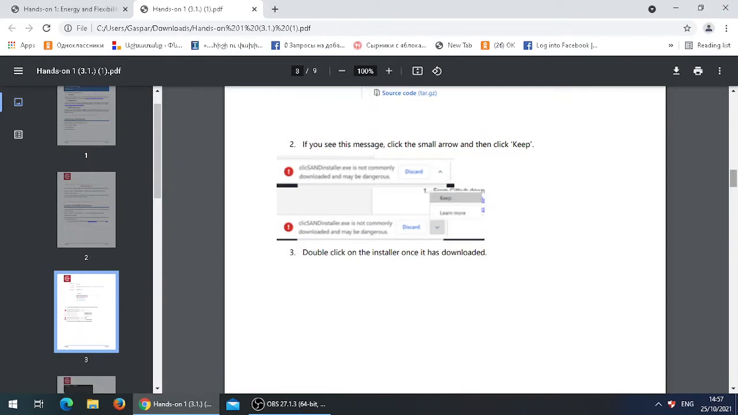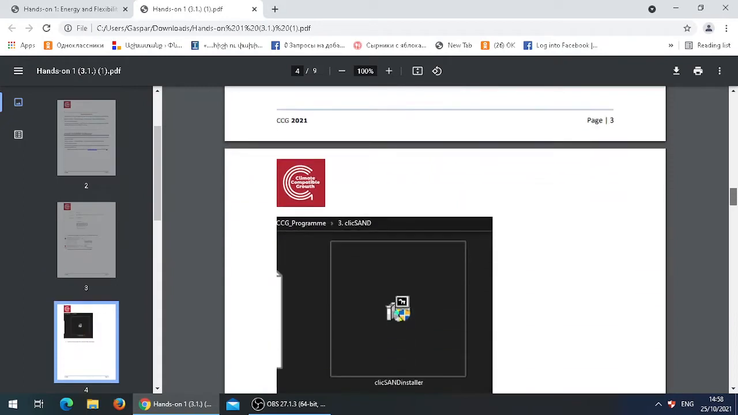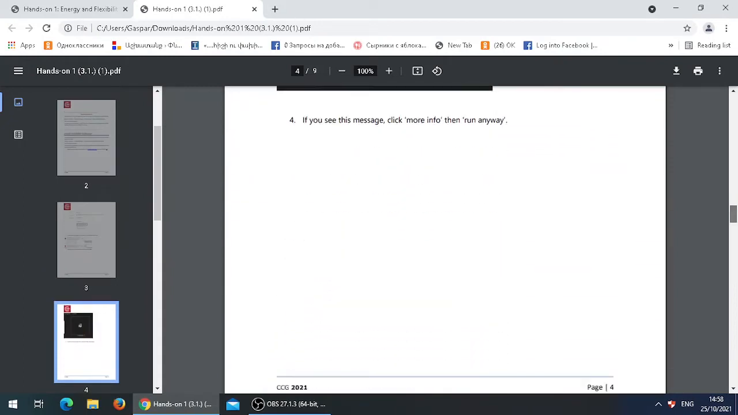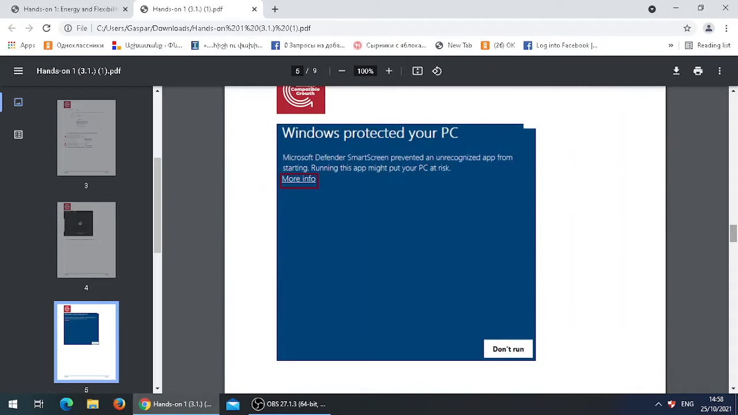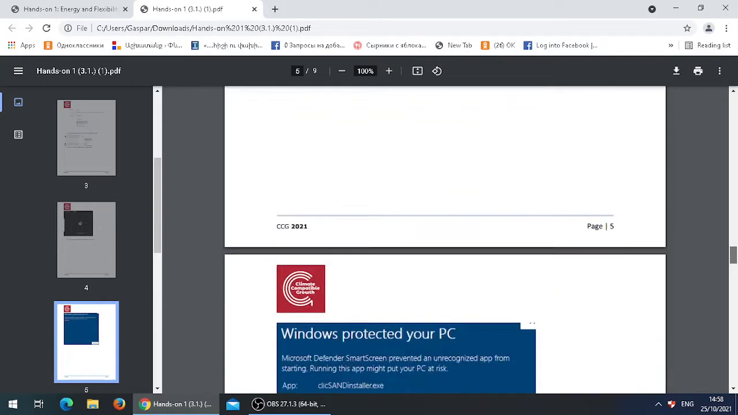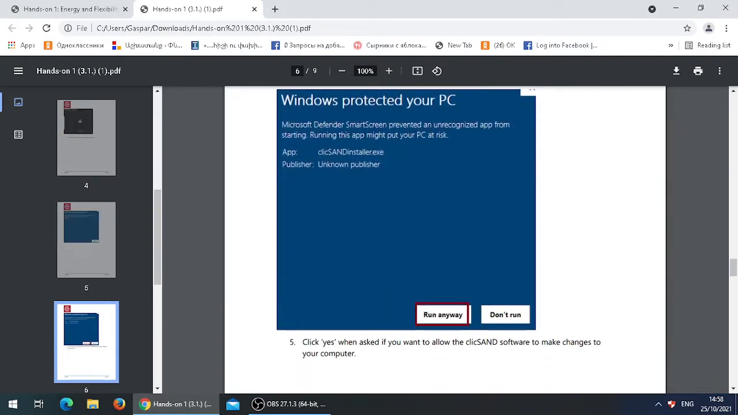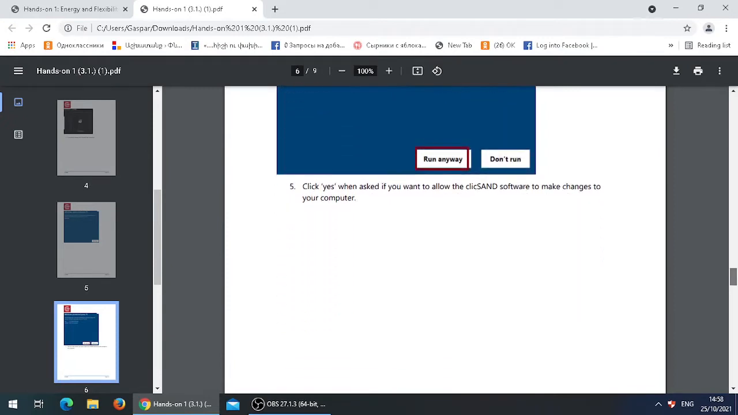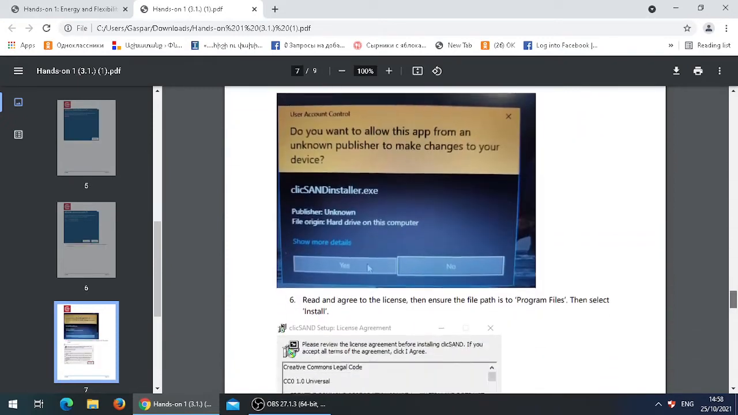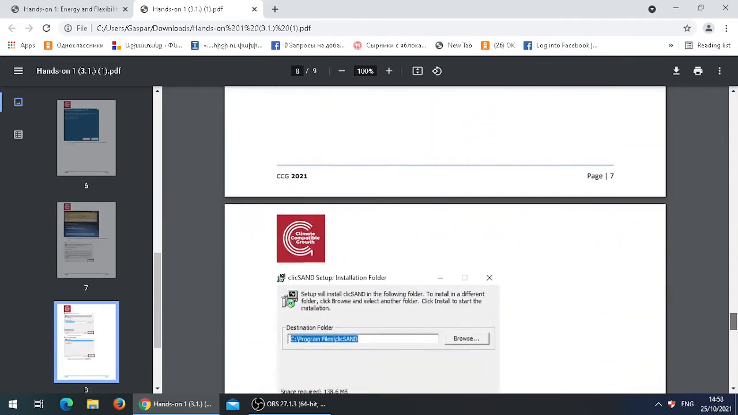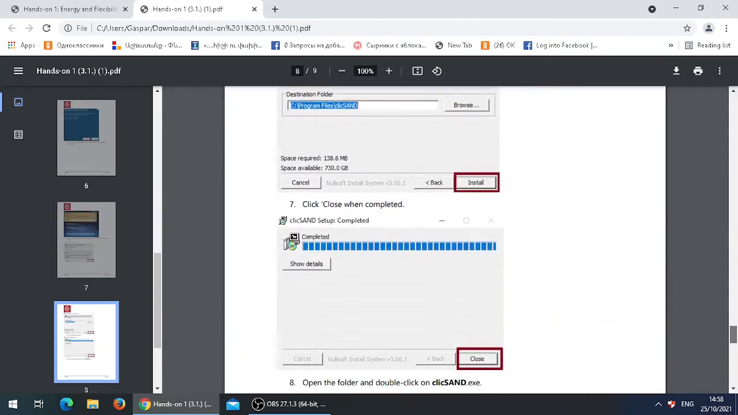Just so that you know, it might be that the firewall settings on your computer are set up differently. So, when you've double clicked on the installer, you might get the following message saying Windows protected your PC. In this case, you need to click on more info as shown over here. Once you've clicked on more info, you will get this page, and over here you will click on run anyway. Then the instructions are the same as what we just did. You would click on yes, I agree, install, and close.